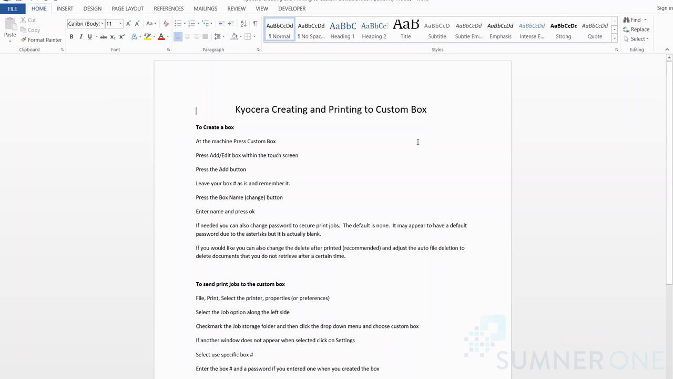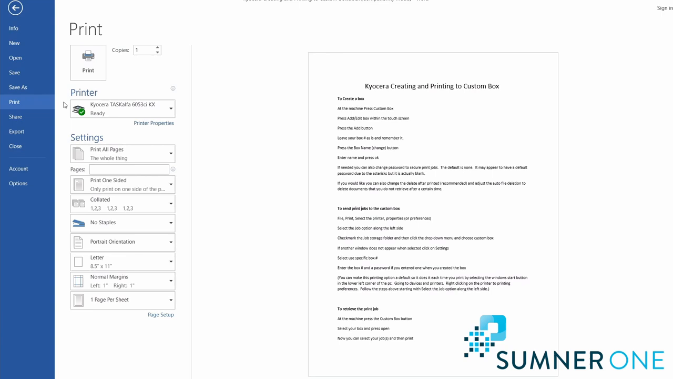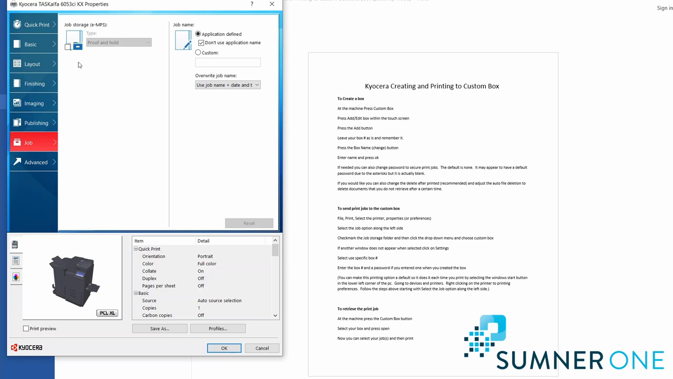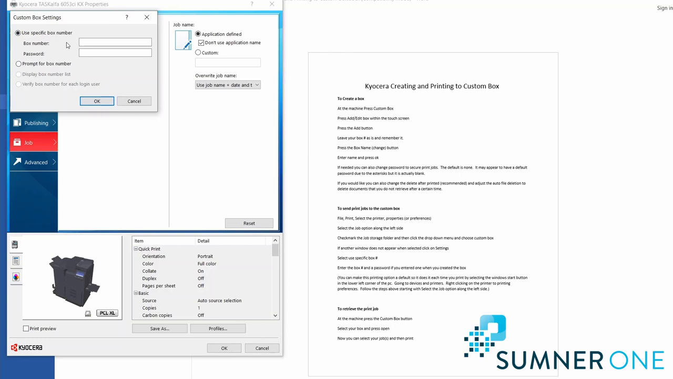Now that we've created our custom box, let's print to it. Here's how. In the upper left corner of a document, File, Print, select the printer and then choose Printer Properties. Here, we're going to choose the Job tab, checkmark the Job Storage option, and then from the drop-down, choose Custom Box. Once we do that, we're going to click Settings, use specific box number, and a password, that same password we used when we created the box. Click OK. OK. And print.